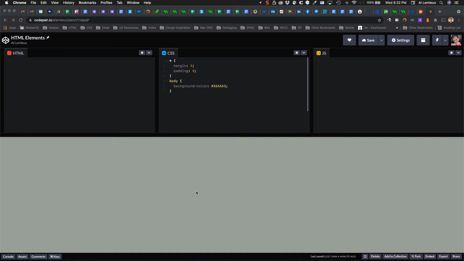Okay, in the last video we talked about the box model and we took a look at that. In this video we'll take a look at more HTML elements and how to create them. One thing I want to emphasize is that although HTML is the structure of the page, as designers we really focus on the CSS. CSS stands for Cascading Style Sheets.